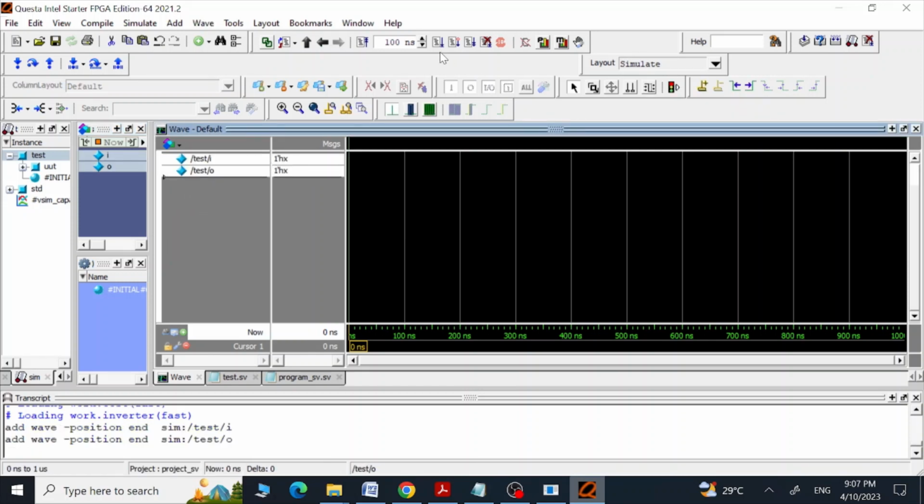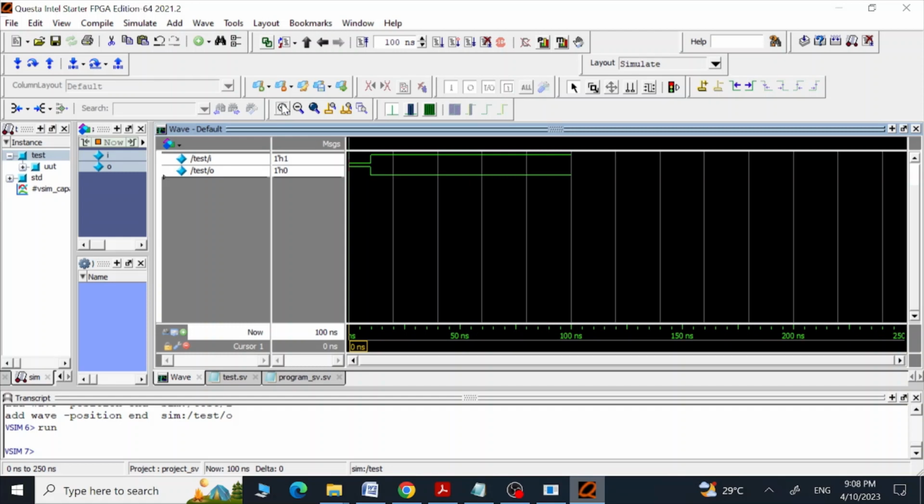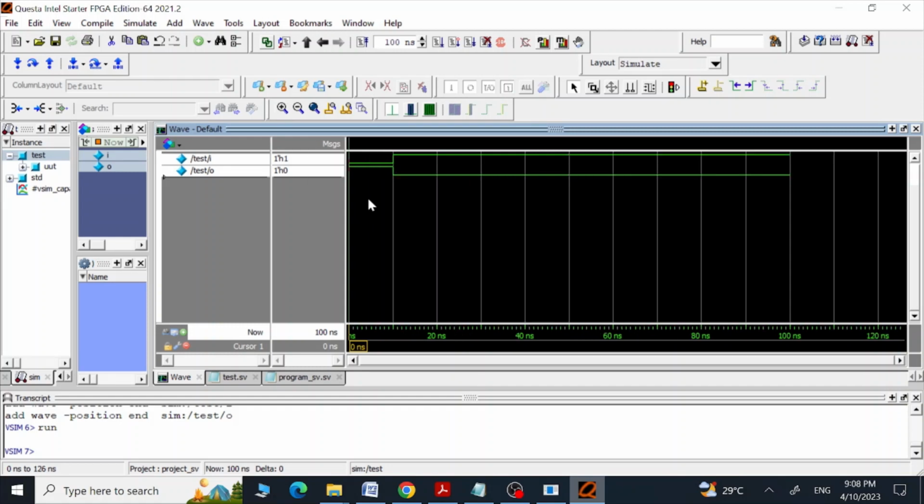Once we drag those here, both our signals, input and output, have been added to our wave window. Now we have to run this simulation from here, run. After running this, since the wave is a bit short, we can just expand it. Now we can see a bit. So our program has, once the input is 0, output is 1. Once the input is 1, output is 0.